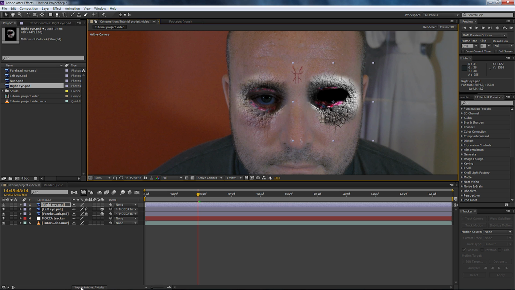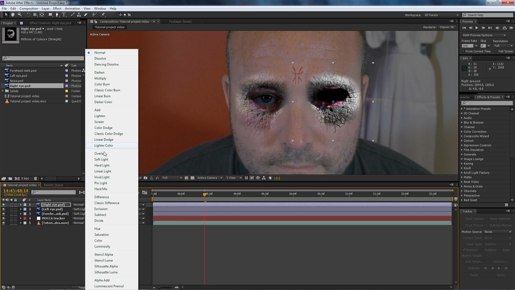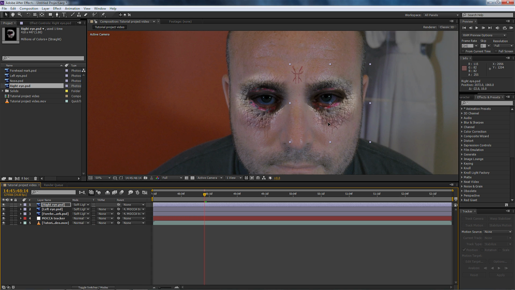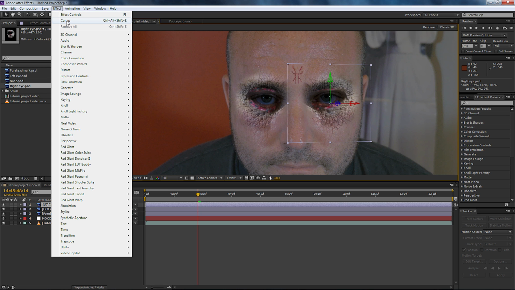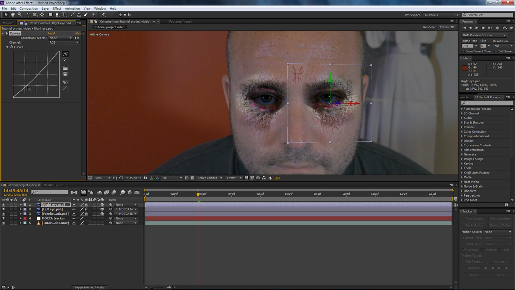So I'm going to come down here to toggle switches again and change that to soft light. It's going to reposition. And when I'm happy with that, I'm going to make that a 3D layer as well. Come up to the rotation tool, rotate the Y-axis a bit, and we can drag this out so it sits perfectly. And we're going to go up to effect again, curves. Come down here and adjust the curves just enough till we're happy with it.